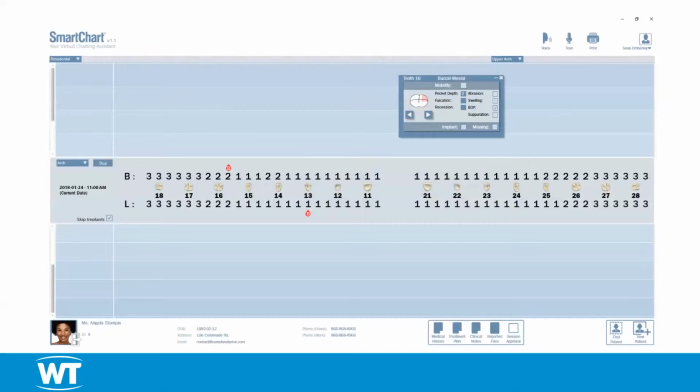Let's talk about SmartChart. SmartChart is a perio charting software that will bridge to many of the existing practice management software systems in existence today. The bridge itself performs much like the bridge you use for your imaging software. So there is no need to change your practice management software. We are actually an enhancement to it.